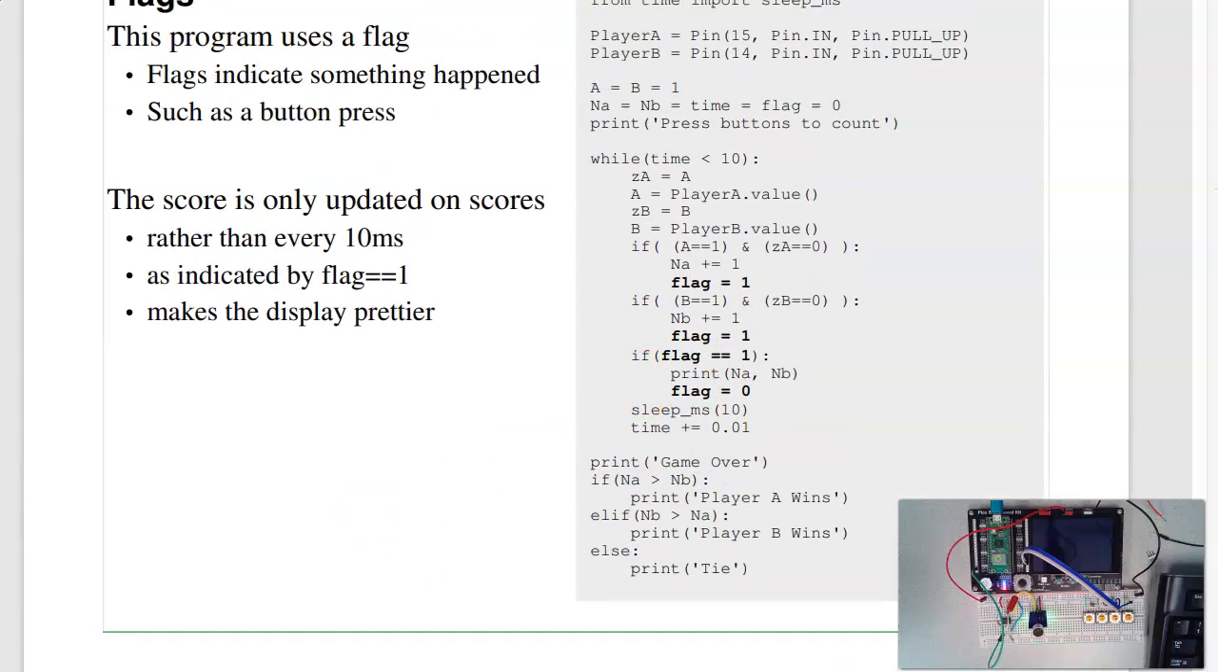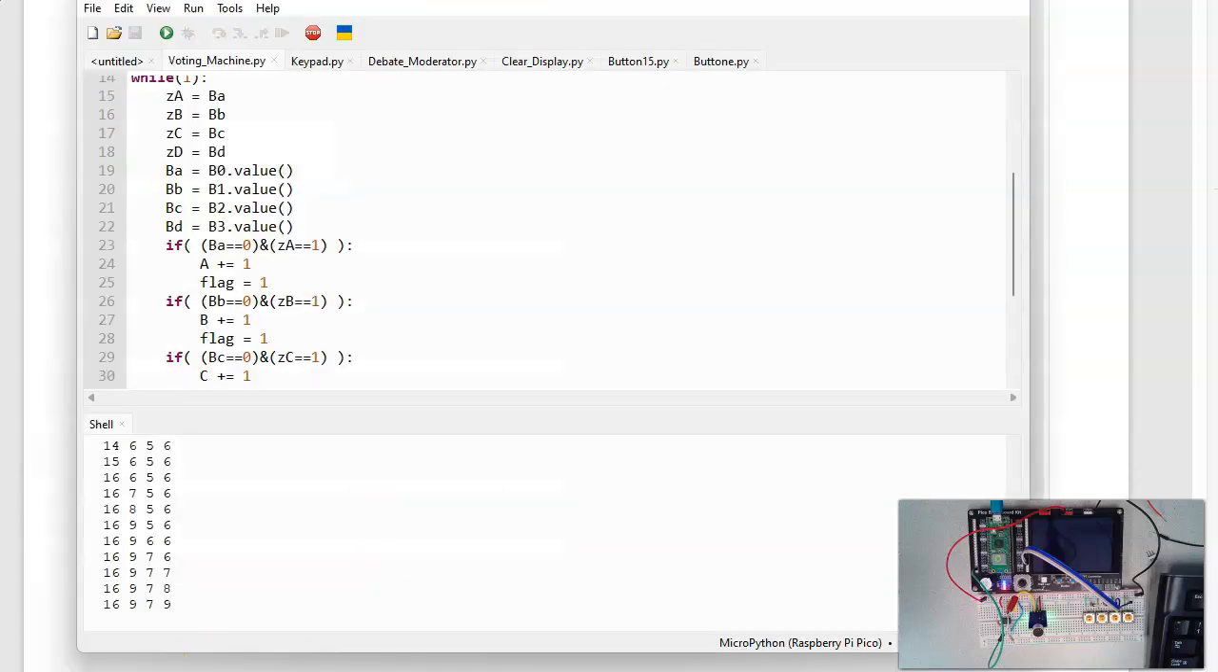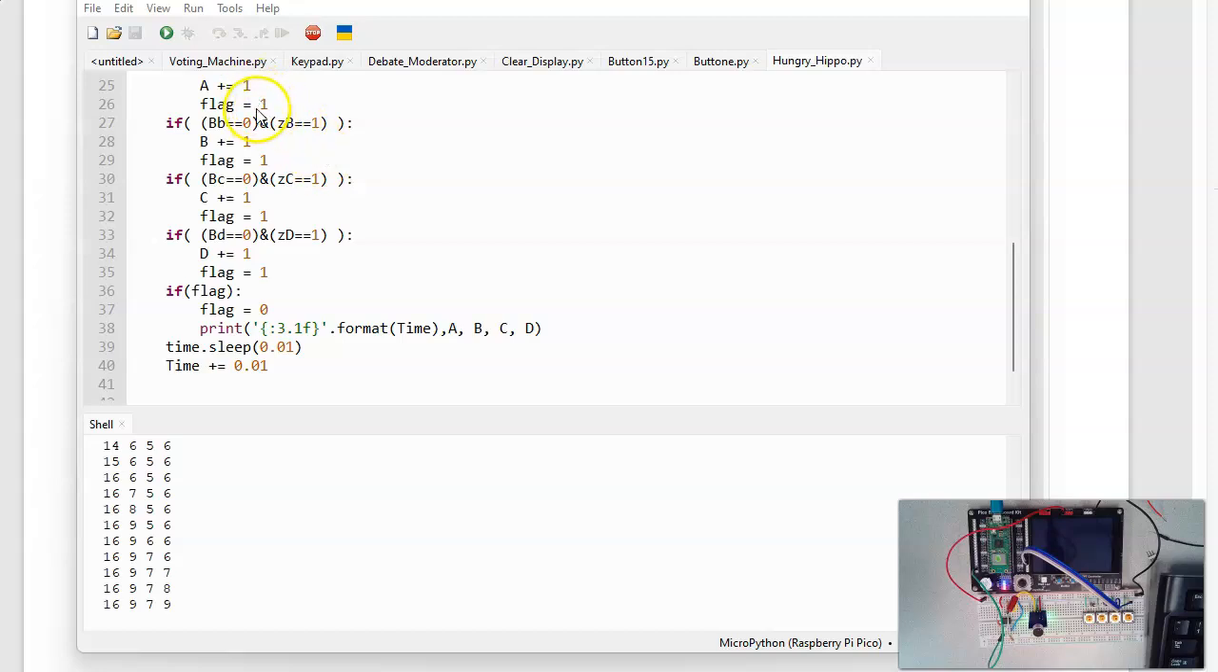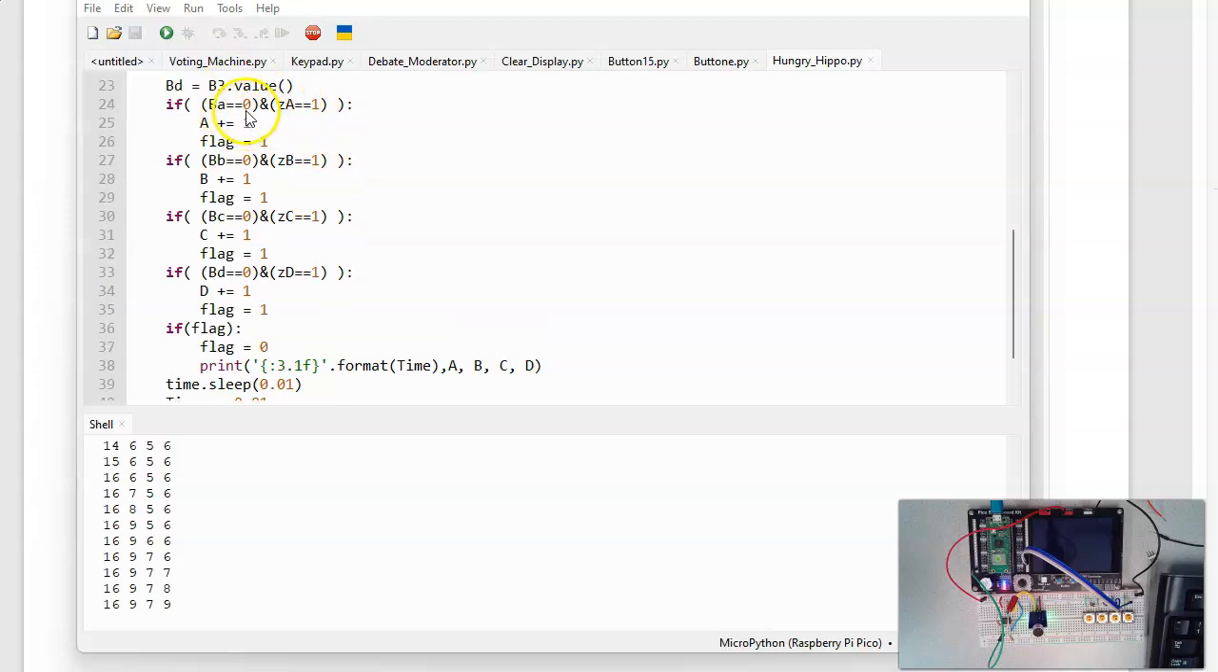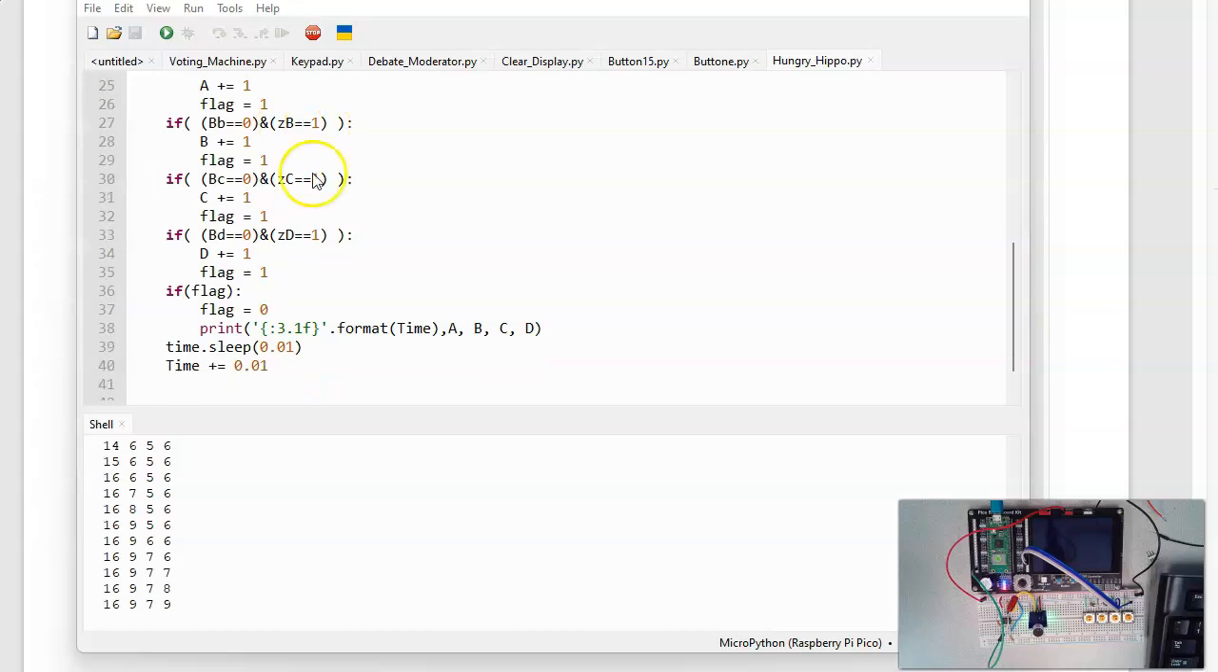In terms of how the program runs, it's similar to the previous program. I've got my flags. I'm actually looking for the falling edge because the way the buttons are set up, a button press is a falling edge, not a rising edge. So I'm looking for a 0-1 rather than 1-0 transition. If the flag is set, I'll display the current time and the current scores, sleep for 10 milliseconds, and increment time by 10 milliseconds.